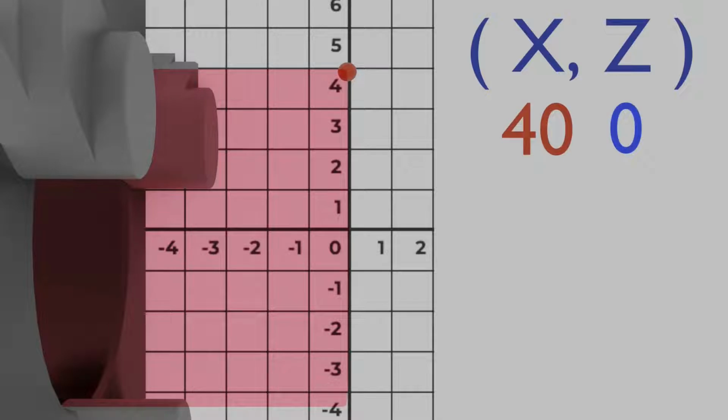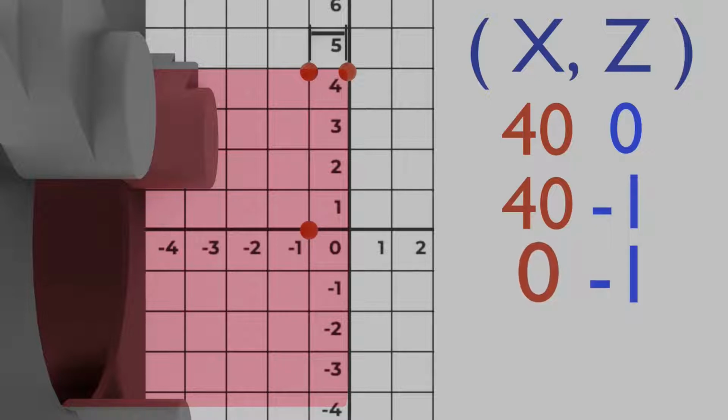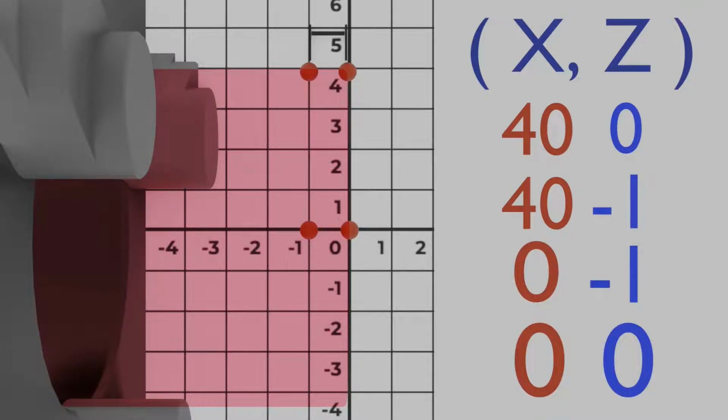Now I'm gonna plot those points of the toolpath and type them in front of the respective command. So the second point is 40 on X and -1 on Z axis. Similarly, the third one is 0 on X axis and -1 on Z axis. Again for retraction, 0 on X and 0 on Z, and then the home position. Now just observe the commands.